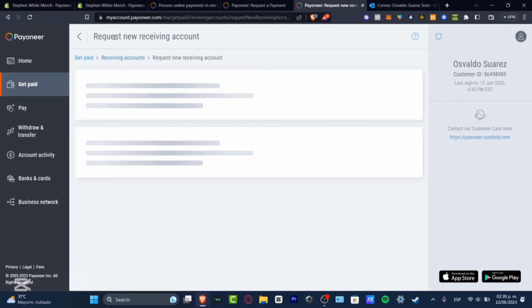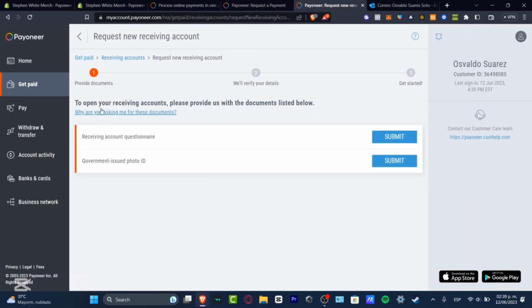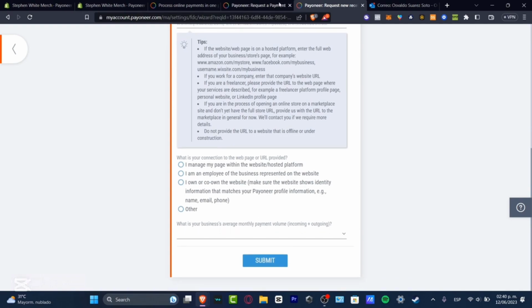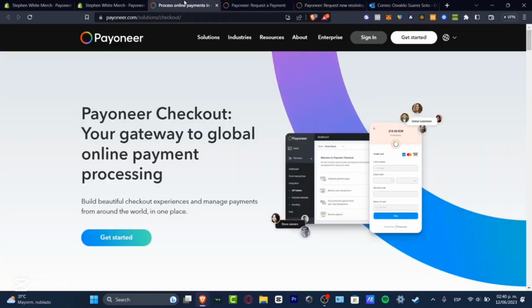So now we have the new request receiving account. In order to open your receiving account, please provide us with the documentation listed below. Provide the URL of your business website, whether it is Amazon, Shopify, Facebook, what is the connection of the website you are providing, and all of that. So either you choose one or two methods, both of them are directly from Payoneer. And this process might take a few hours or a few minutes, depending on how many transactions you have made so far. You might get a faster response.